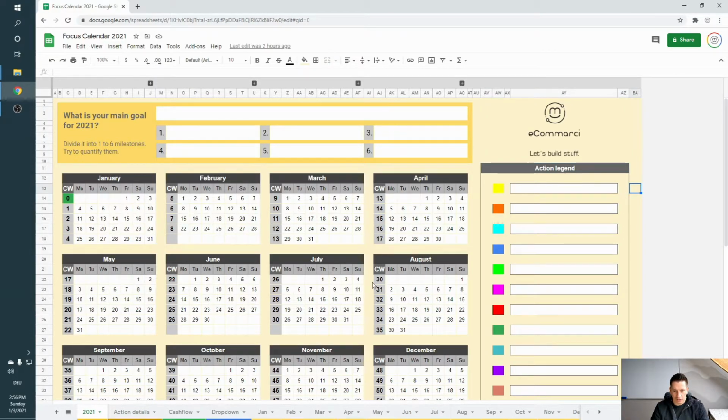The tool is built of several sheets, and you can find the sheets down here in the bottom bar. And as you can see, we're right now in the sheet 2021, which is our main sheet. We have also other sheets like action details, cash flow, the drop down, and monthly sheets from January until December. So let's now start with this sheet here, 2021, our main sheet, and let's go over it.